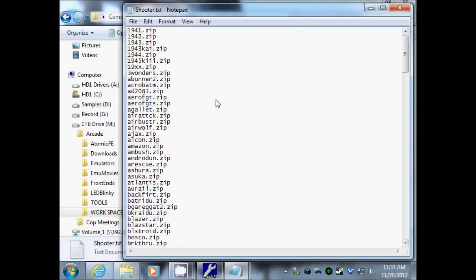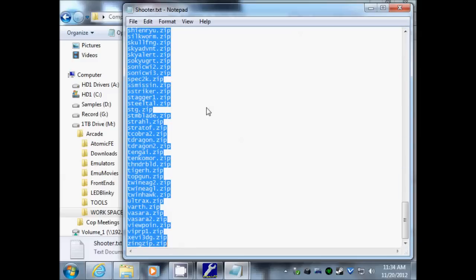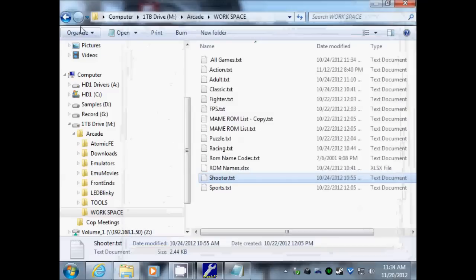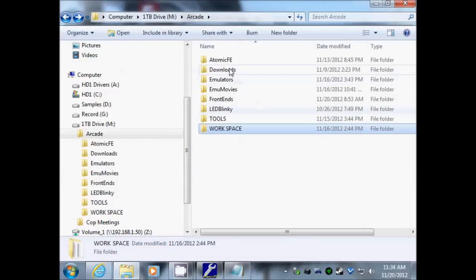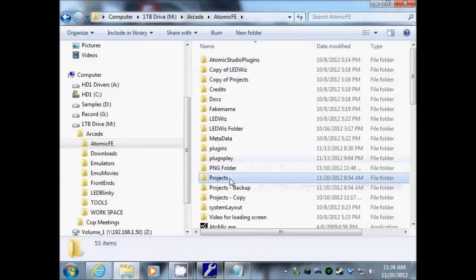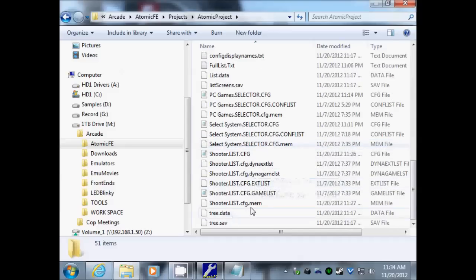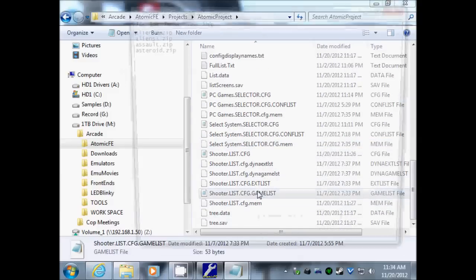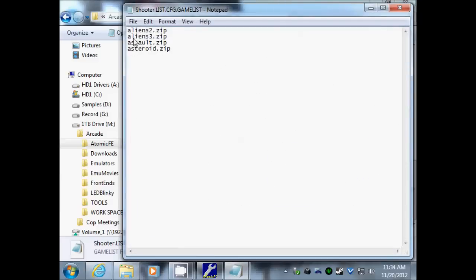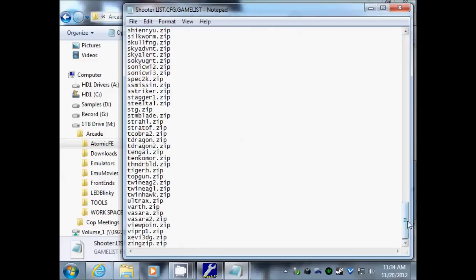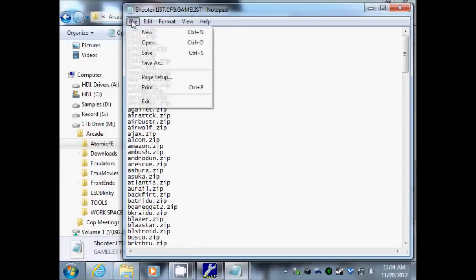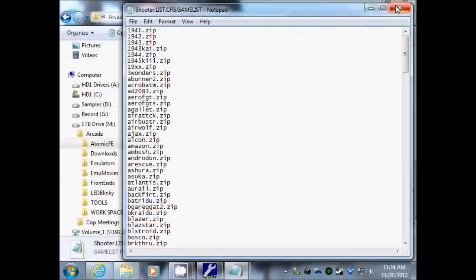What I can do here is I can then copy it, go back into my projects, and find my shooters game list here. And there were those shooter games that we selected. I'm going to highlight them all and just paste in what I called shooters. And then you save it.